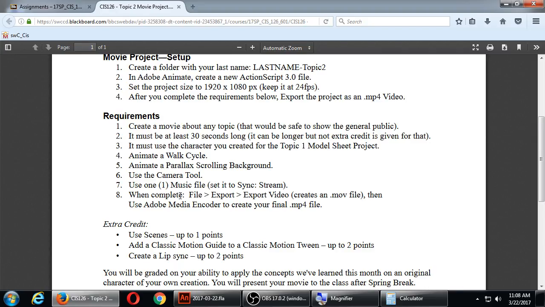And then when the project is complete, you go to File, Export, Export Video. It'll create an MOV file. Then it'll open up Adobe Media Encoder, where you have to do one more conversion. It'll turn it into an MP4, a more efficient MP4 file, and that's your final file.